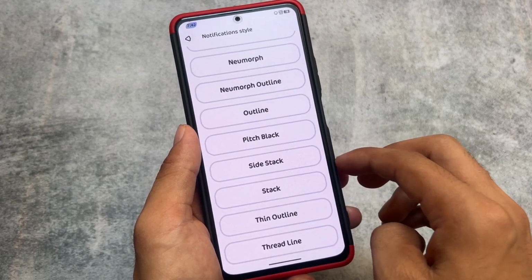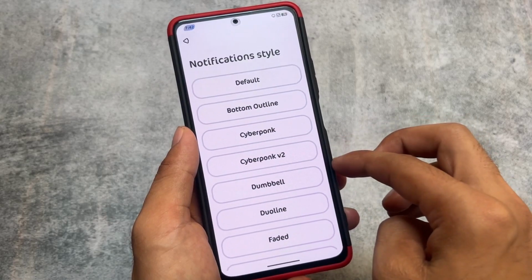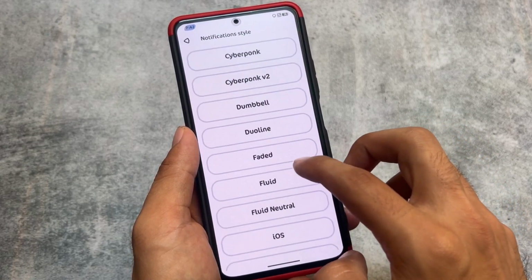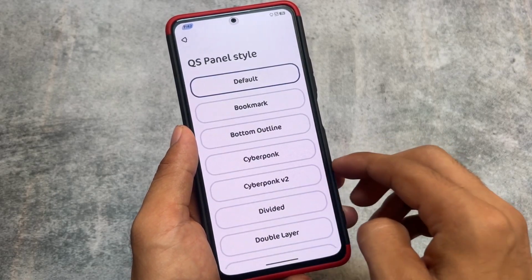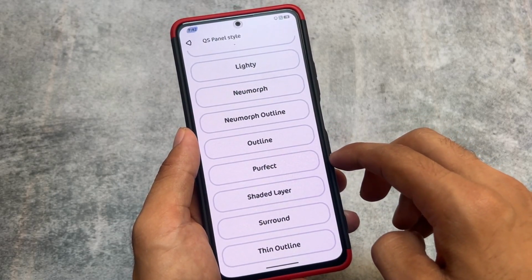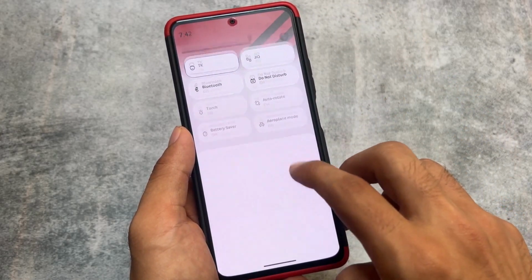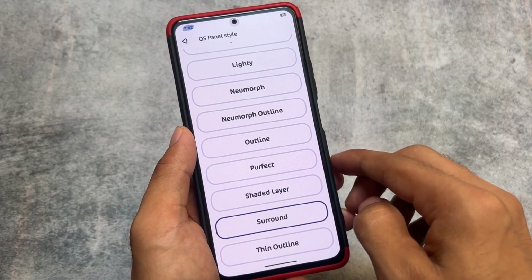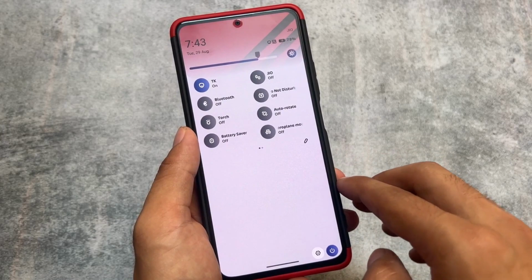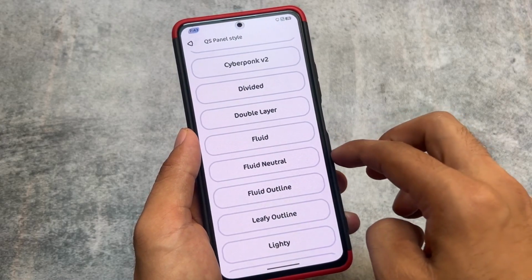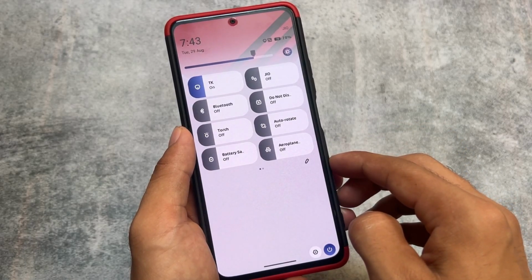iOS style notifications, which means those stack notifications which are present in iOS, fluid notification styles, bottom outline, and there are many more. I most of the time use iOS style. This looks good. We also have the quick settings panel styles available. For example, if I apply this thin outline, and then you have this kind of style available, surround, which is one of my favorites, like this one, which actually looks quite good. Although we have outline, fluid, divided, there are many more, and all these styles are available in Iconify.